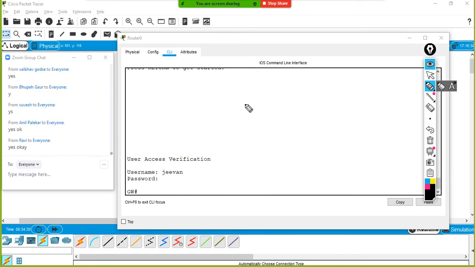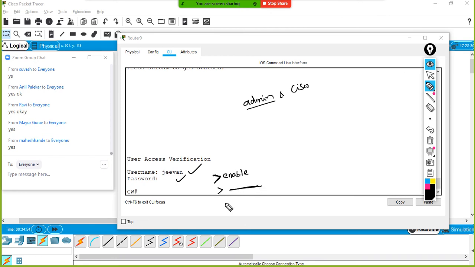Everyone? Yeah, because whenever you configure the username and password, admin and Cisco, I didn't specify the privilege level, right? That time, the moment you enter your username and password, it immediately goes to the user mode. There you type enable, then it will ask you the password. Then you specify the password, and you go to the privilege mode. Right, guys? But whenever you create the username with privilege level 15, then you directly jump into the privilege mode. This is what I am trying to tell you.